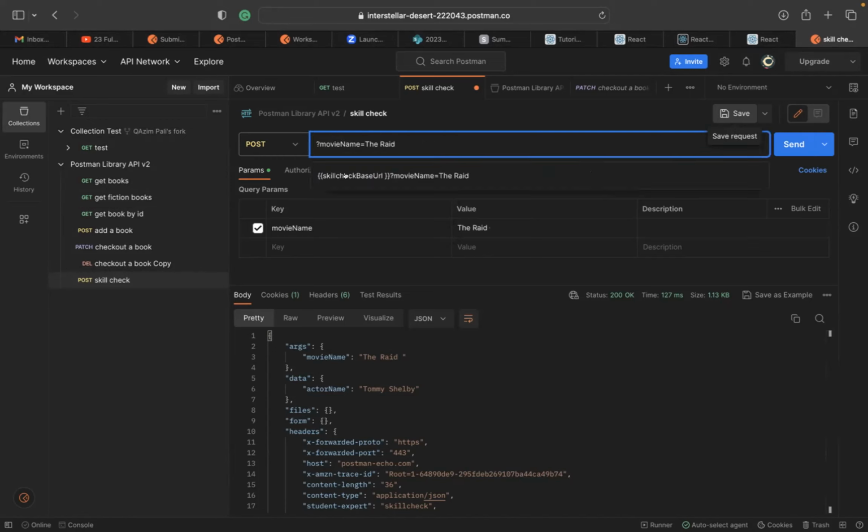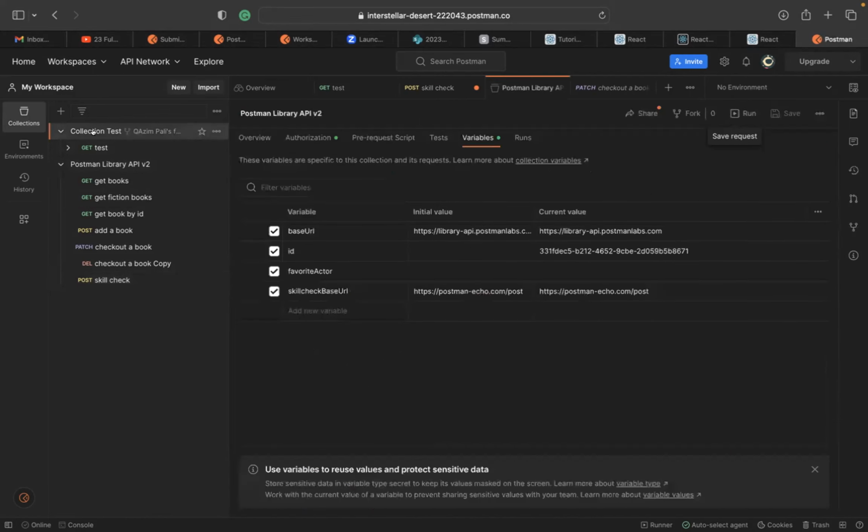Okay. And now can you go back to the collection for one quick second? Collection variables. Oh, collection URL over here. Can you uncheck that variable from there? Uncheck the skill base URL. Like this, right? And check. Okay. And copy this.